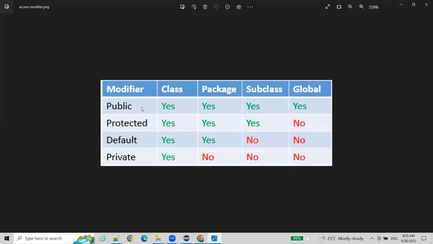Okay, so let's see. If you create a class, and inside that you use any modifier, those members are accessible within the class. You can use anything: public you create, protected you create, default you create, or private you create, those can be accessed within the class. If you use any keyword, you can directly access it within the class.